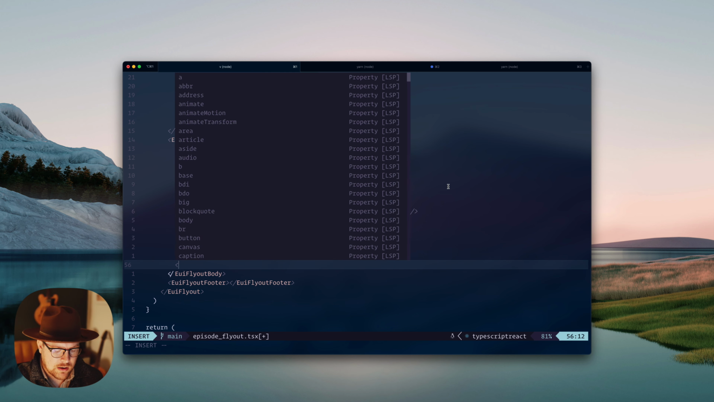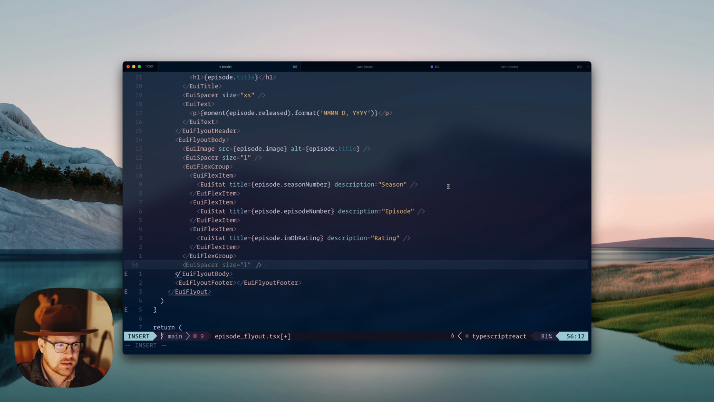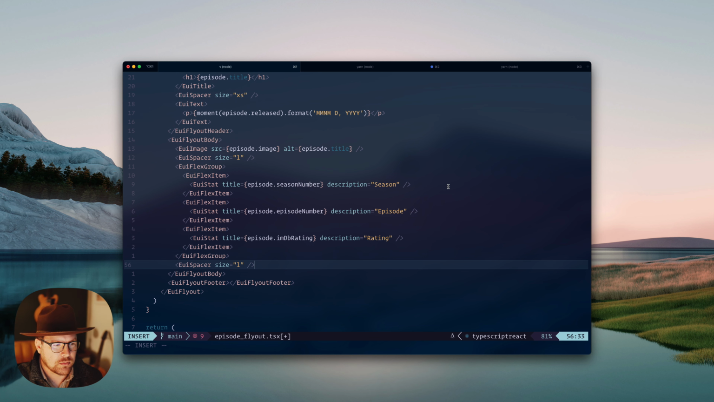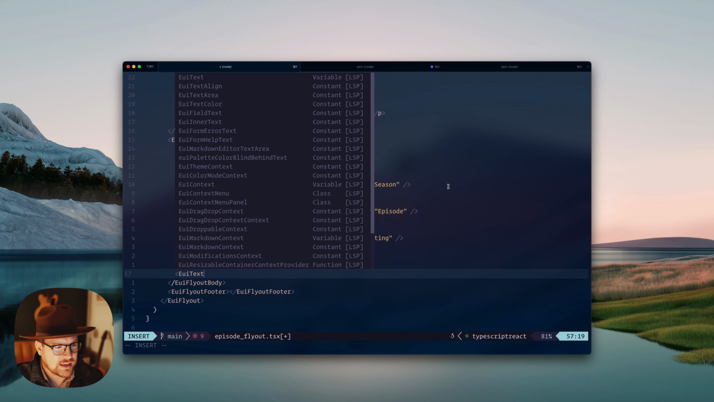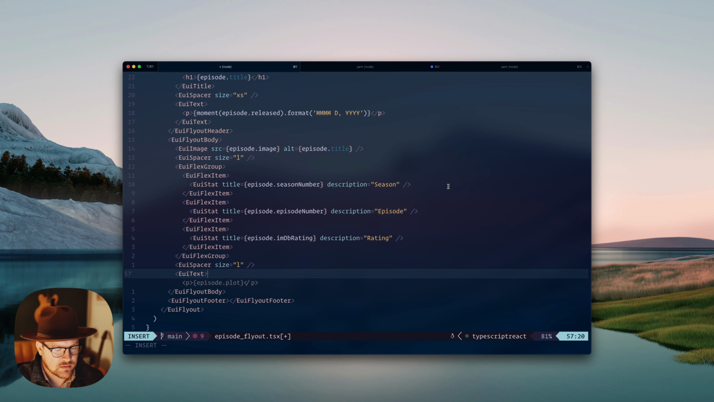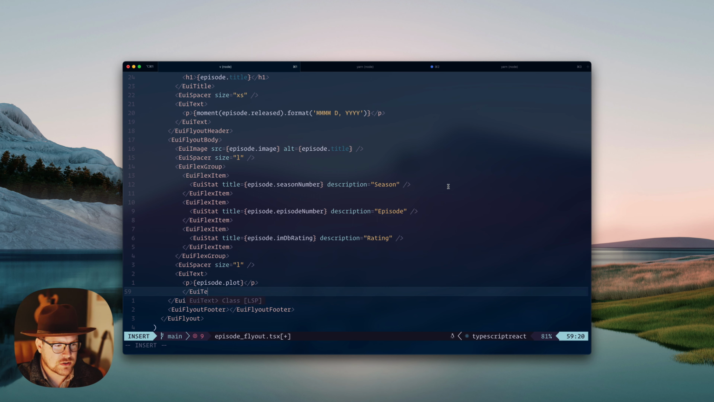okay. There, we'll put in our spacer, and then we want some EuiText that's going to have the plot, which I can't get over. I just can't get over GitHub Copilot. It's seriously tripping me out, man. So I have EuiText with the full plot in there.